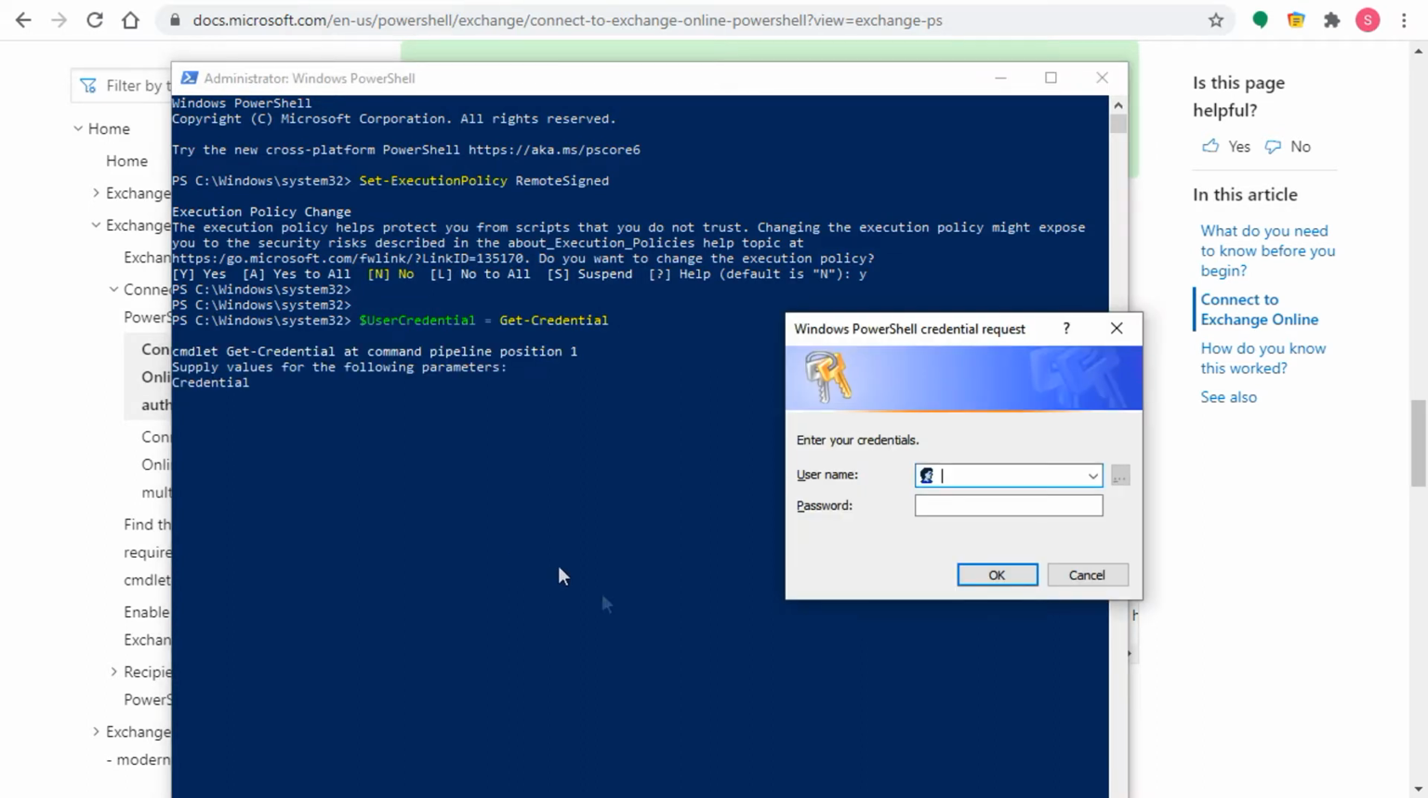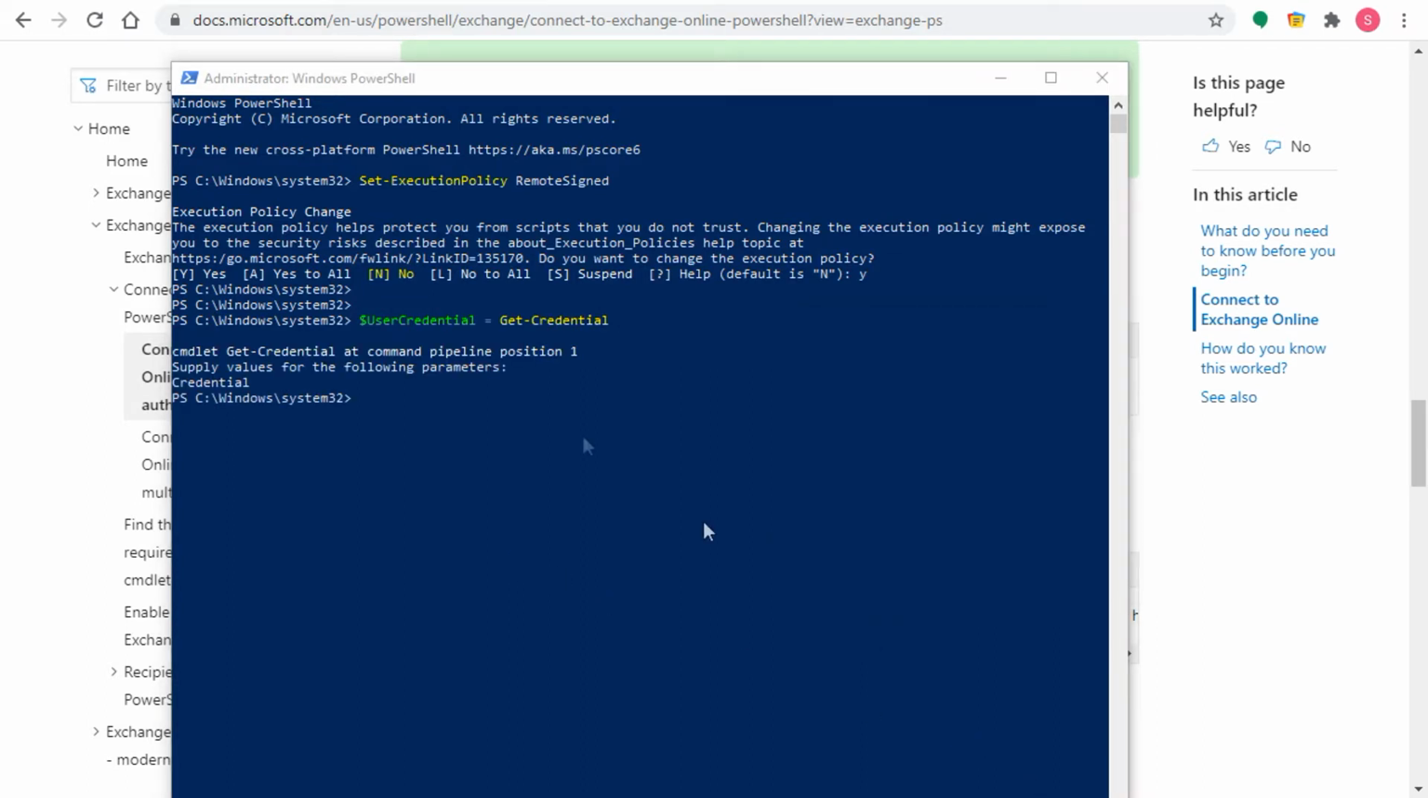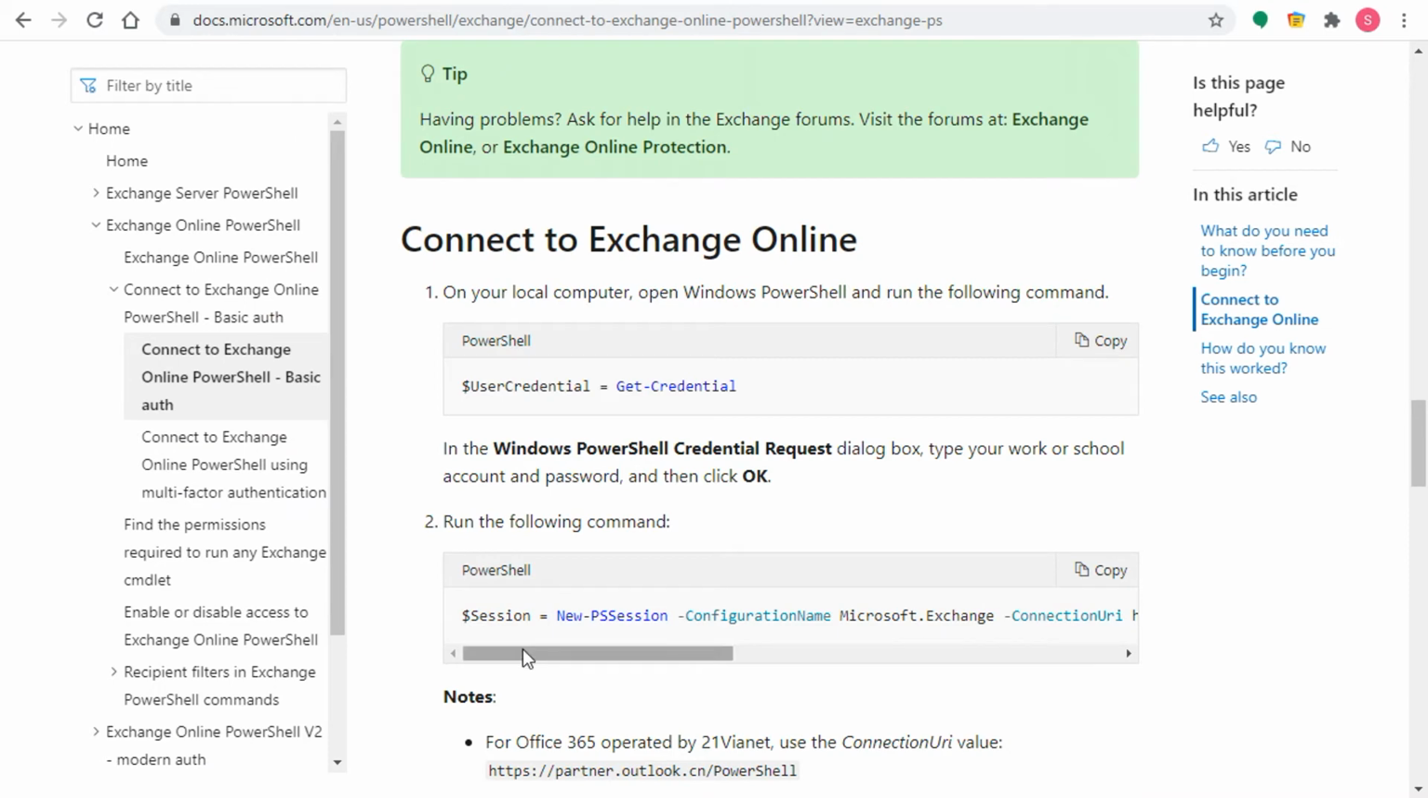And once they are loaded, I will be back again with you. So I have loaded the credentials. Hopefully I did type the username correctly. Otherwise I will be in a little bit of trouble.